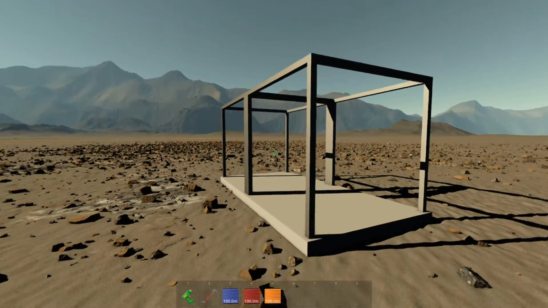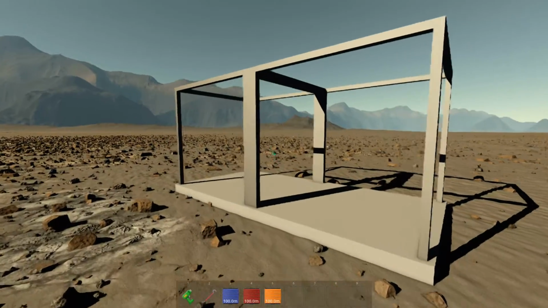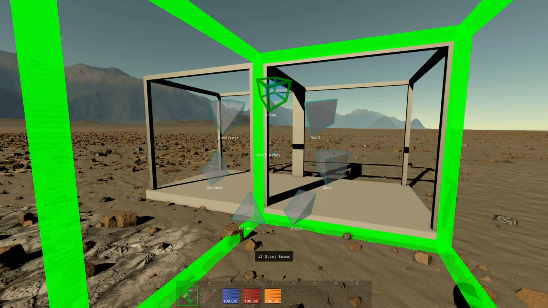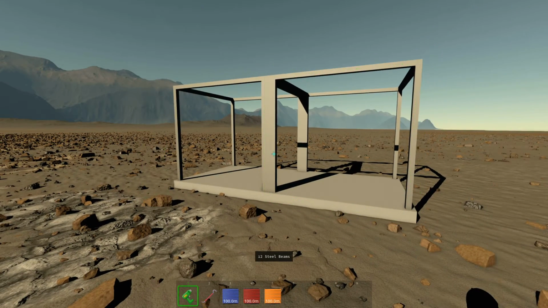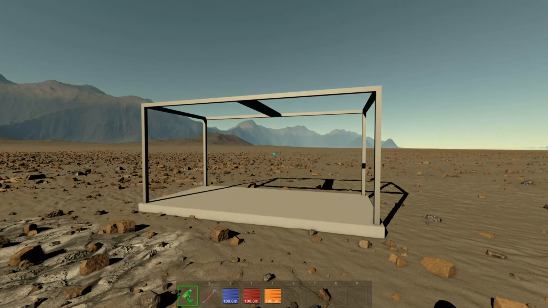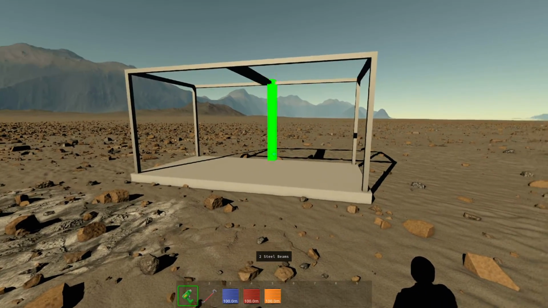We can also delete the beams. Let's say we don't want these beams there, or we don't want the middle beams, so we can delete those individually. So let's select frame mode again and hold shift and right mouse button, and then we can left click to delete individual beams, right? We can add them back by letting go of the right mouse button.